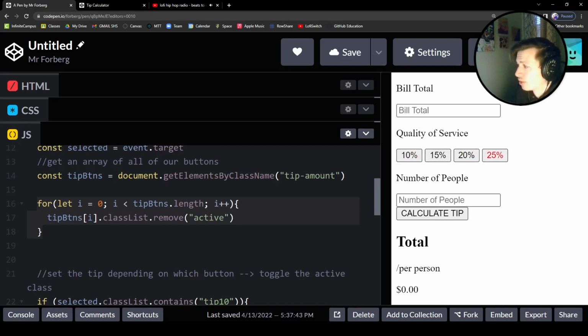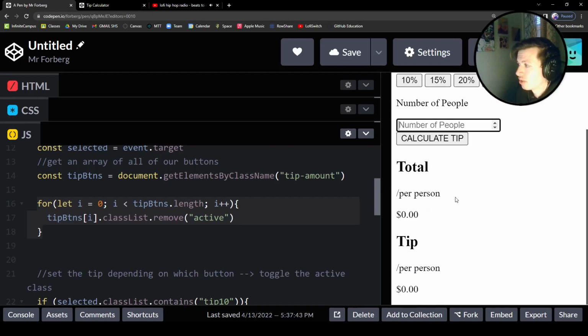Cool. So now the last thing that we're going to do is take the values of our bill total and our number of people, and then use that to calculate our total per person and then the tip per person. So we'll be able to see all of that. The total is going to include the tip inside of it, and the tip is just going to be the tip amount. So that'll be it.